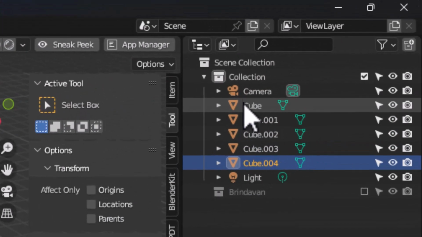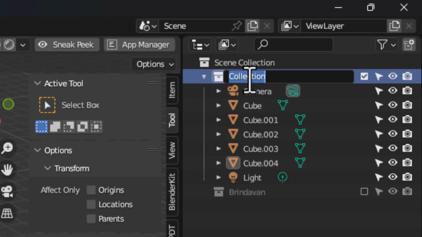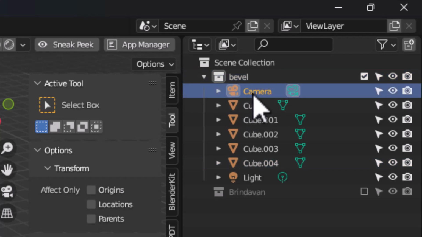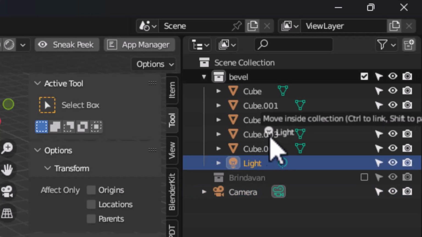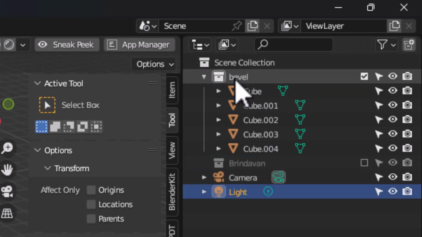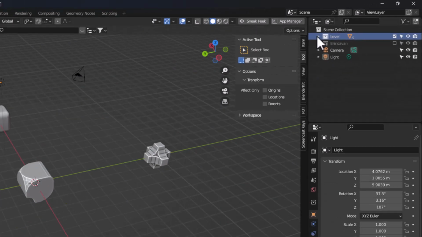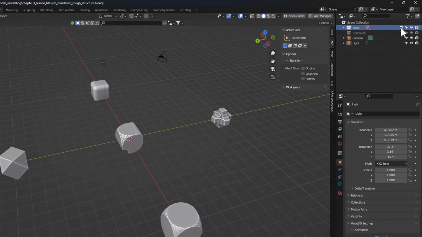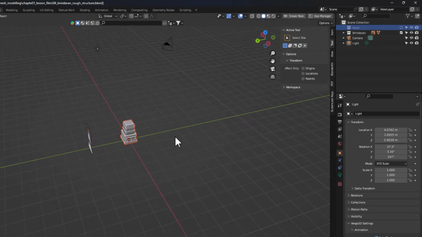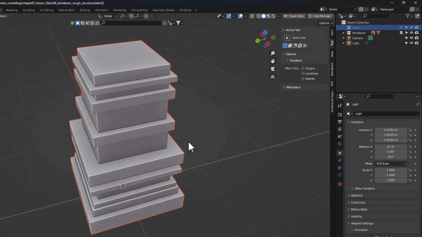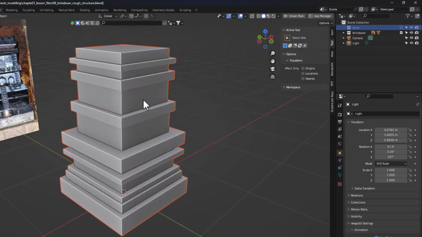Now, I will come here, I will double click on this collection and I will name this as bevel. I will select camera, drag it and put it into scene selection. I will select light, drag it and put it into scene selection. I will close bevel, and now I will switch off this bevel collection and I will switch on the Brindavan collection. Coming back to Brindavan here, I can select the entire Brindavan.